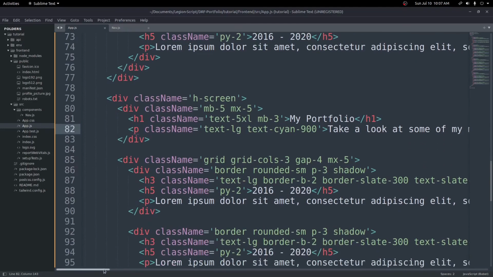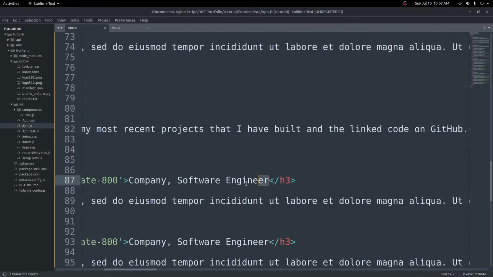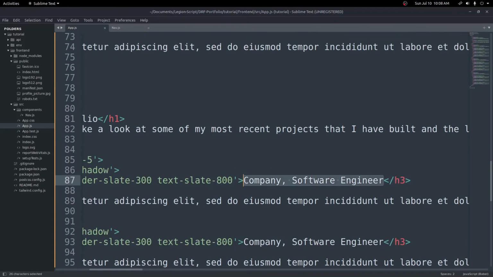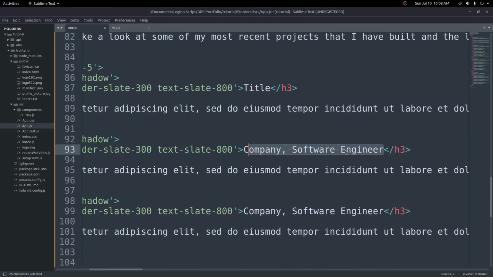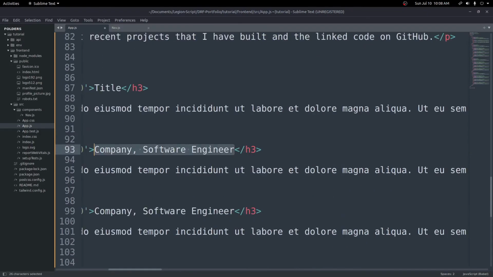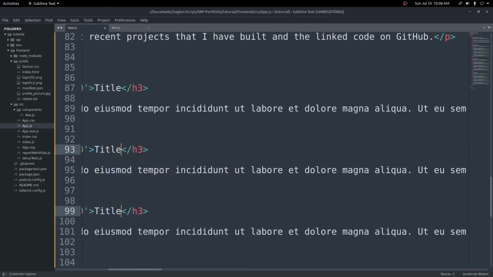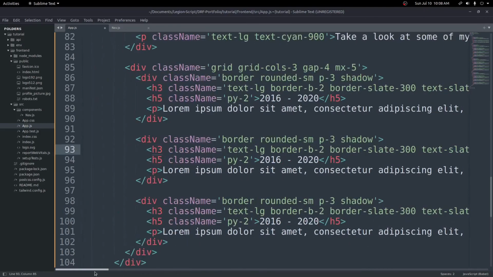Let's change these headers here. Instead of company software engineer, we'll make this just a title, nothing else. I guess I should probably just do all of them at once. So we'll highlight this whole thing, Control D, and do title. And then instead of having the years here, that doesn't really make much sense. Let's change this to be the link. So this will require us to change some of these styles a little bit. But to start, I'm going to go ahead and just copy all these here and do view code or something, whatever you want to say.